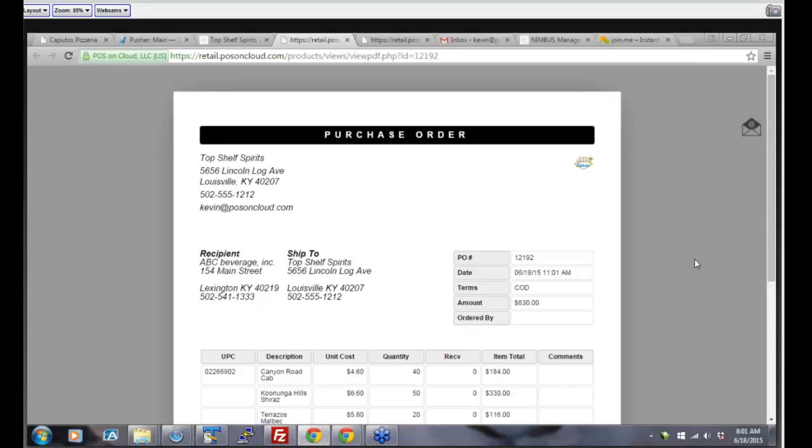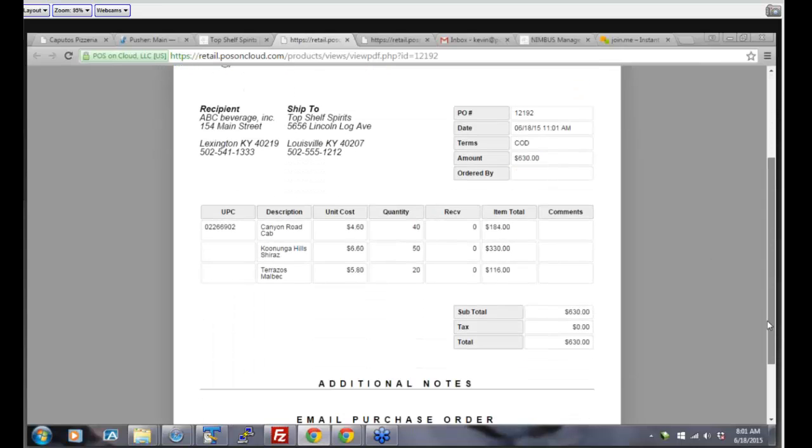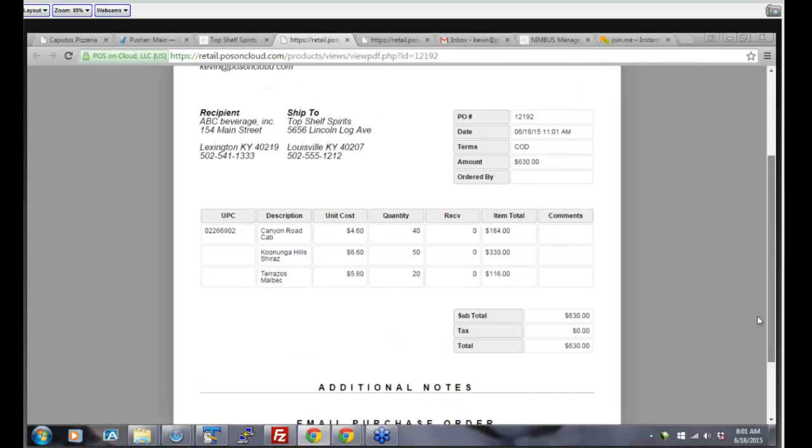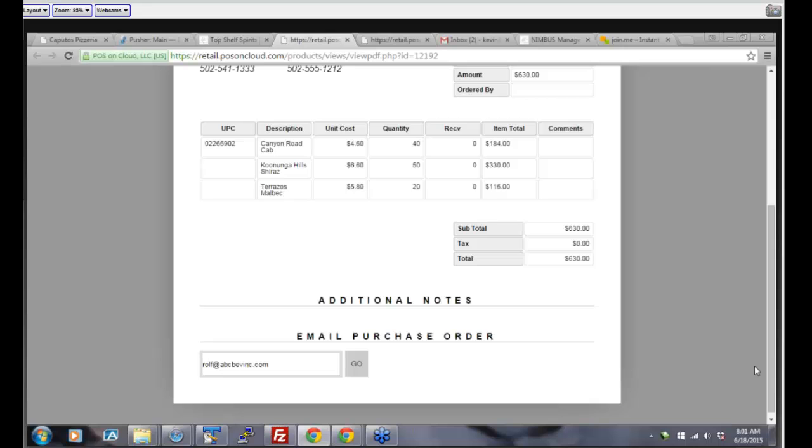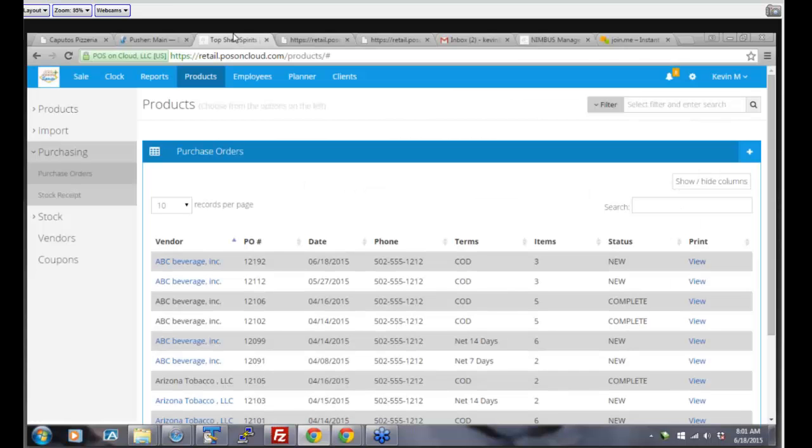And same layout as our invoice. It's one unique layout that we have for our purchase orders, our invoice and our stock receipt. So there's only one basically way that you need to learn the information. And it's all the same information, the vendor's information, your information, everything that's being ordered. And we can directly email this to our vendor through the system as well.